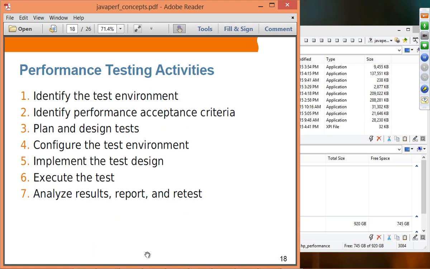So for performance testing activities, you can have a sequence of steps. I mean, this is not really cast in concrete. You might want to follow these steps in general, but not always in exact order. Identify the test environment, and then identify performance acceptance criteria, and then plan and design tests. Then you configure the test environment, and then you implement the test design, and then you execute the test, and finally you analyze the results. So let's take a look at each of these steps in a bit more detail.